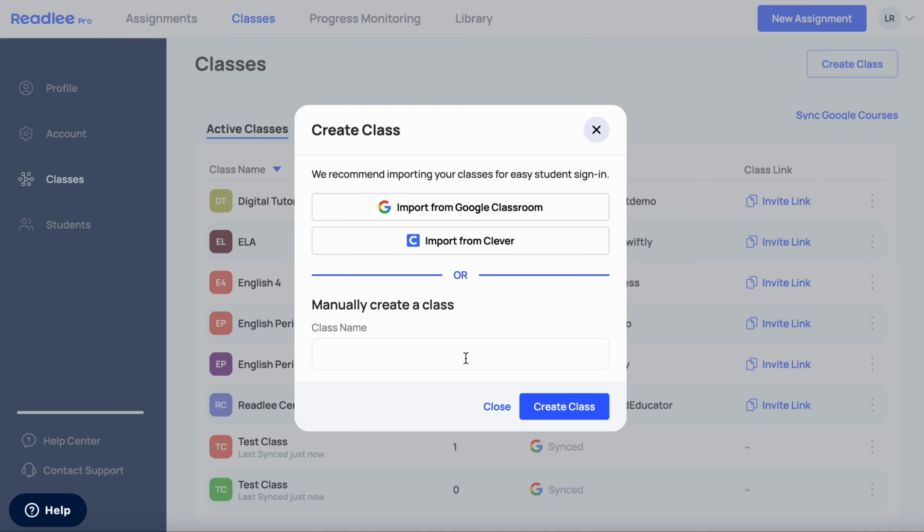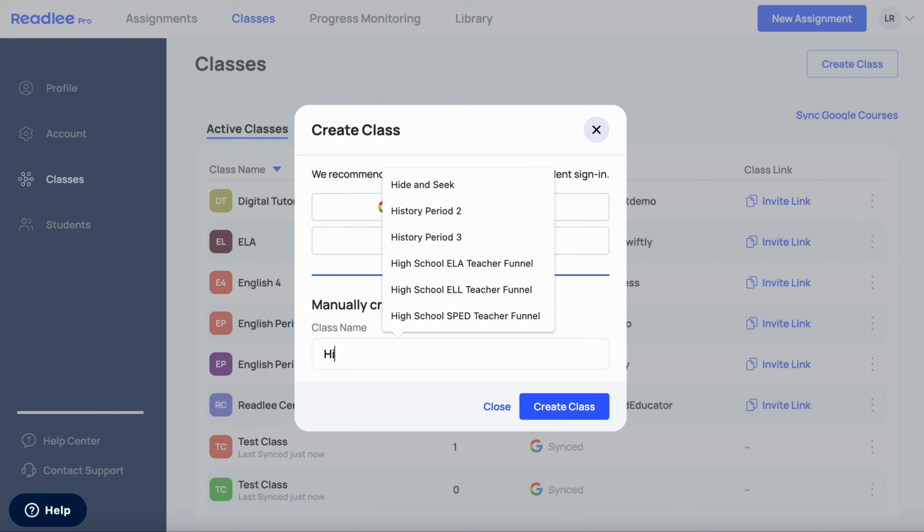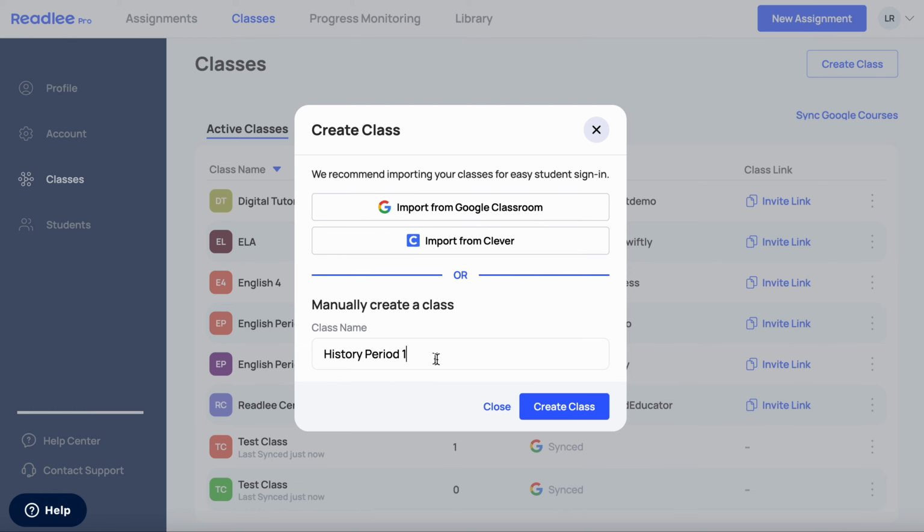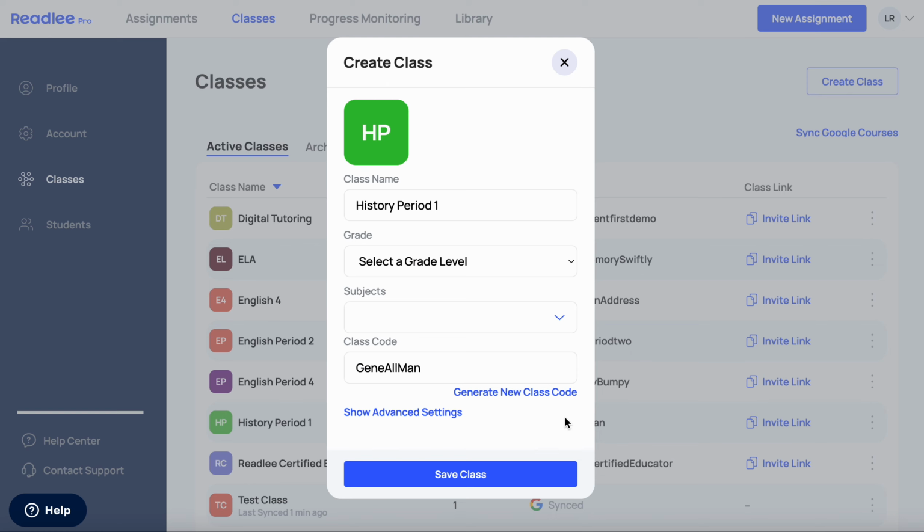The last option is to manually create a class. And so this is, I don't have Google Classroom or I don't have Clever, but I still need a way to get my students in Readlee. So I'm going to manually create that class. I'm going to call this History Period 1 and create the class. Next, it will bring me to options of how I want that class to look.